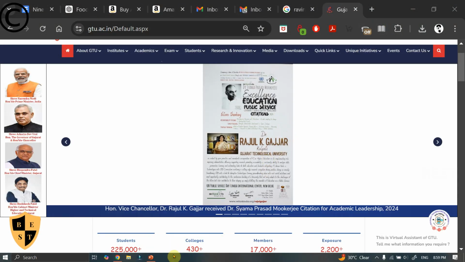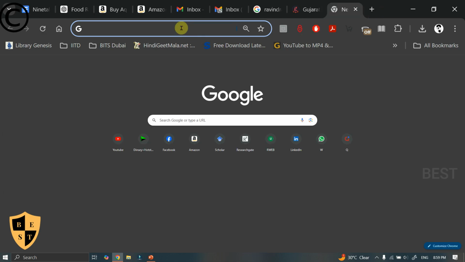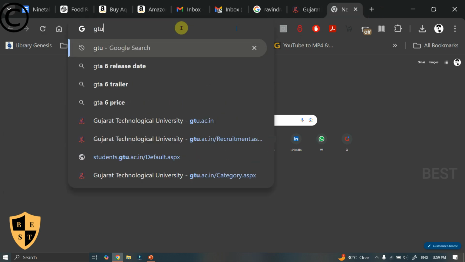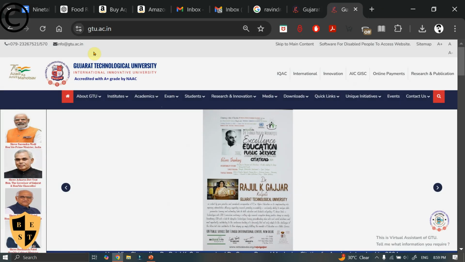And today I'm going to show you how you can make your student account on the GTU website. So you have to open the GTU website. Just write gtu.ac.in. Alright, so open a web address, write gtu.ac.in, and it will take you to this website.